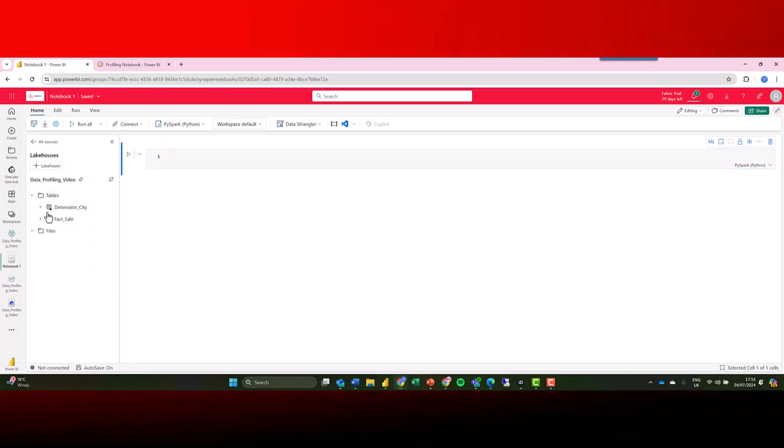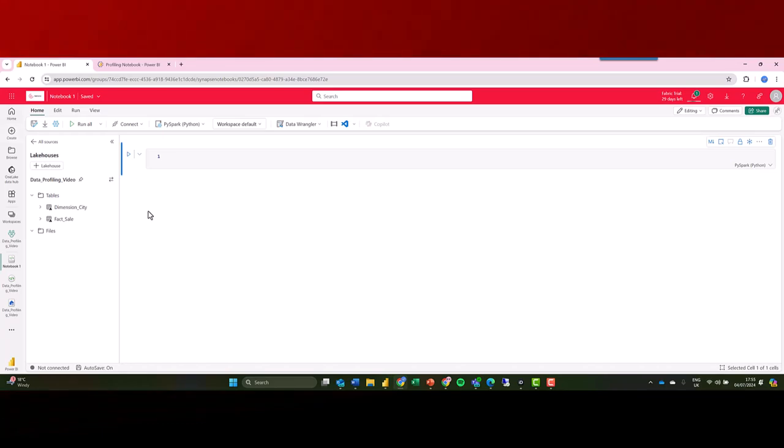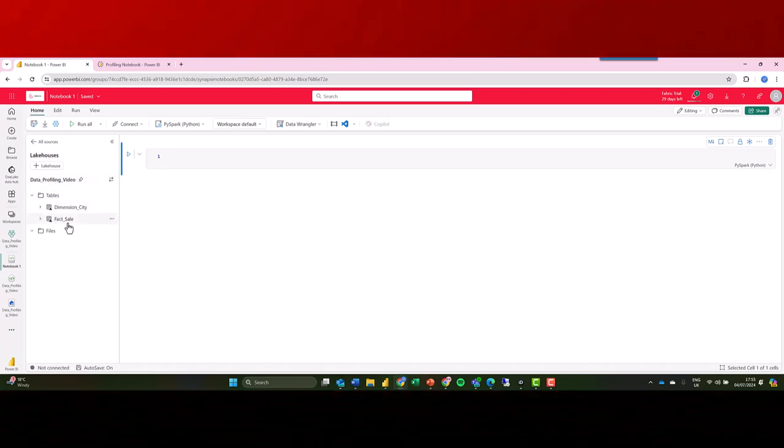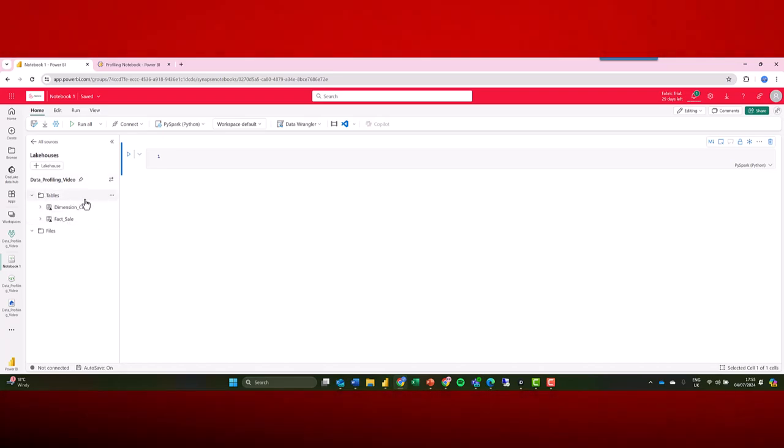We already have our lakehouse in here. If you'd created your notebook directly from the workspace, you would need to allocate the notebook to this particular lakehouse by clicking add lakehouse in here, but we already have it, so that's good.